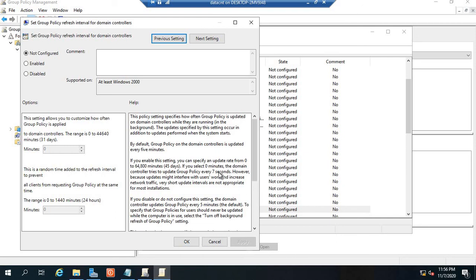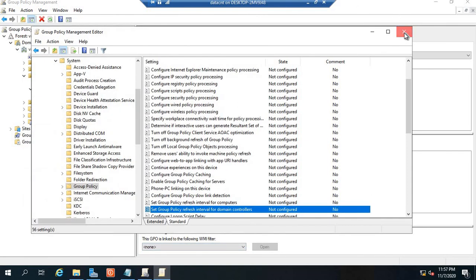So in spite of giving 0 seconds, the group policy refresh interval will be chosen by the operating system as 7 seconds because of the network traffic. There is an option if you want to use this, but I suggest you not to do this. Leave it as it is. I've seen people increasing the time rather than reducing the time period.